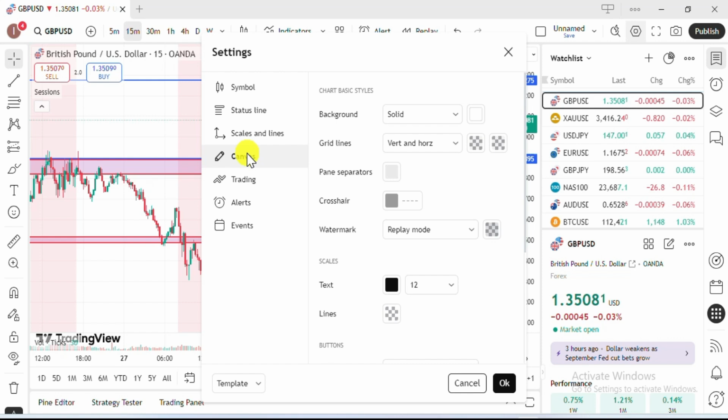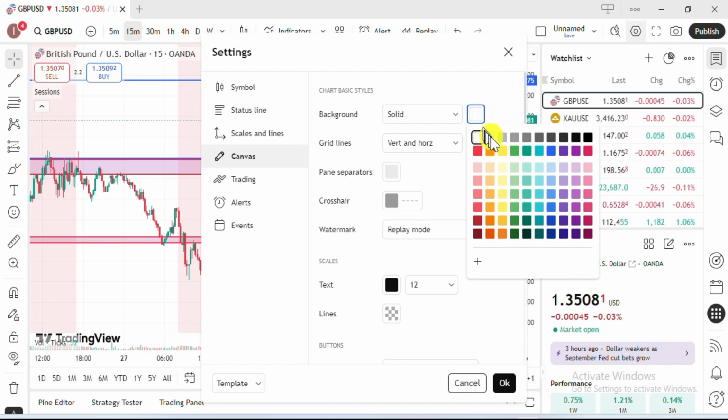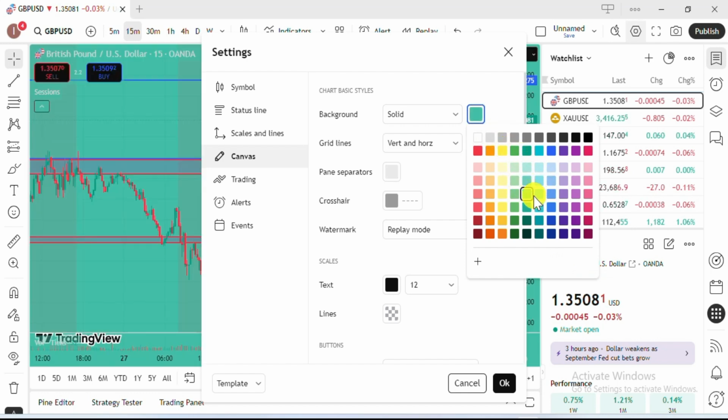After you click on it, at the left side corner, click on canvas. After you click on canvas, then locate where the background is and then click on this little box. After you click on it, you are going to see a lot of background color options.